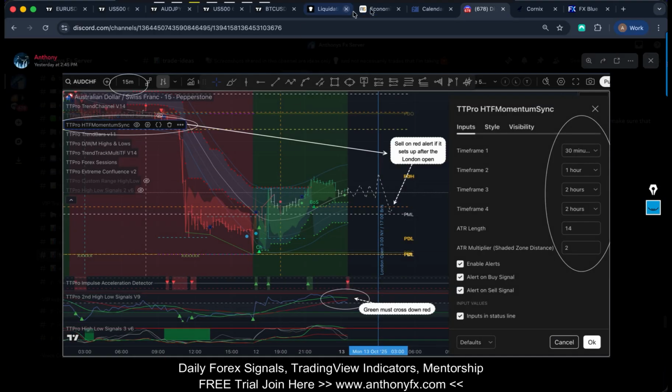This was the idea. And what I'm doing is providing everything. So we're using this indicator for the signal. There's all the settings that you need. We're looking for this to turn green and then sell on the red signal. And we want this green line to cross down red. So let's have a look at the 15-minute chart and see how this played out.